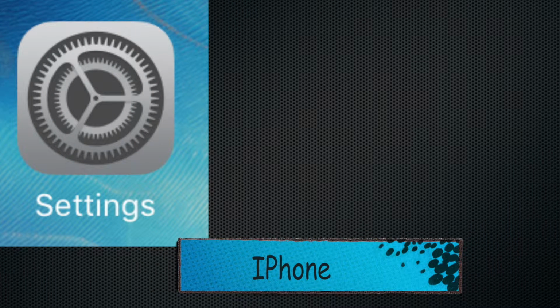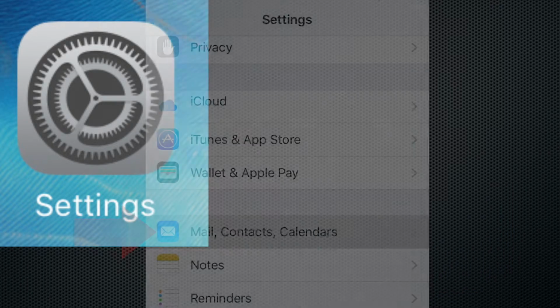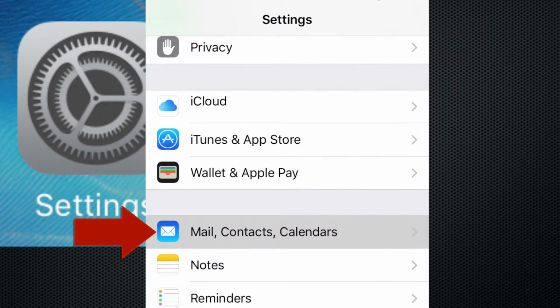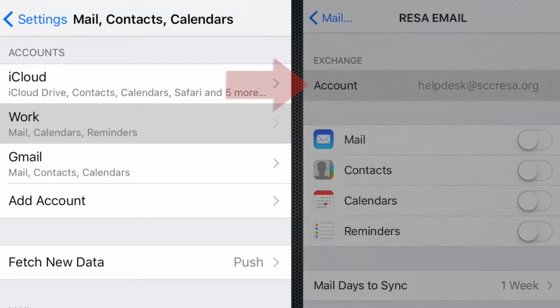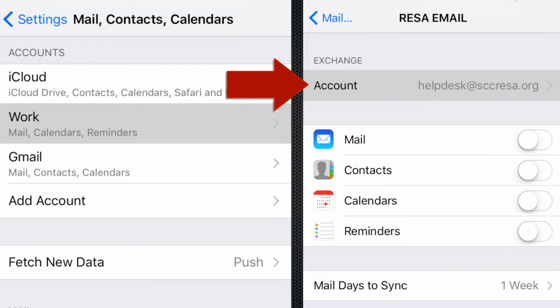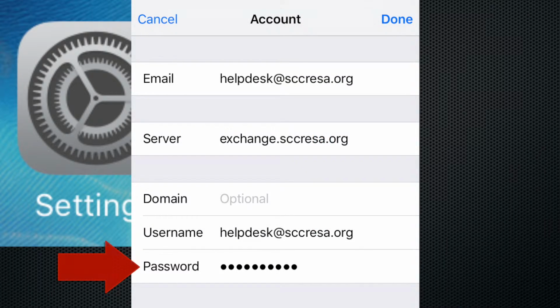On an iPhone, first select the Settings button, then select the Mail, Contacts, and Calendars button. Afterward, select the email account and then the email address for which you want to change the password. Finally, enter a new user password and select Done.